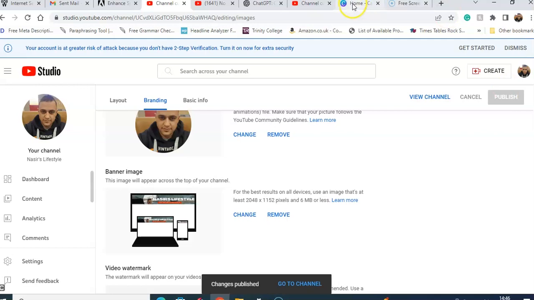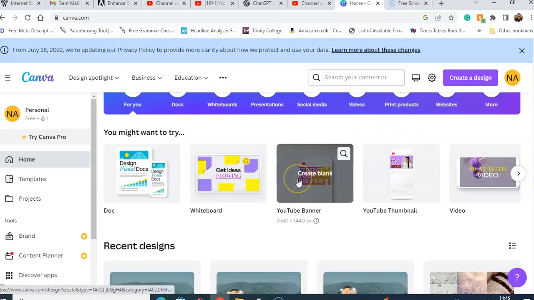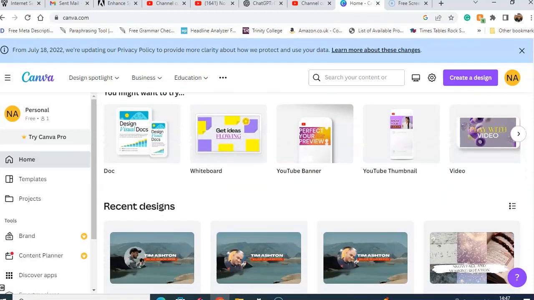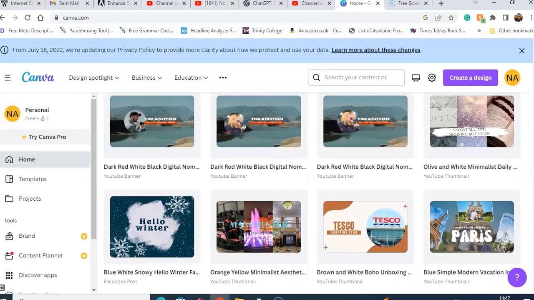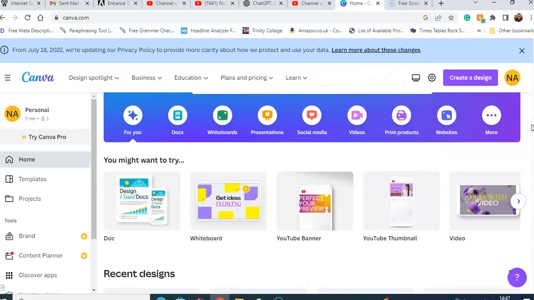And if you want to know how to create the banner, you go to this website called Canva. It's a very good website where you can download ready-made templates, YouTube banners, thumbnails, and so many other things. You can make your logos and everything from here. So you just download one of them, customize it how you want, download it, and then you can upload it.